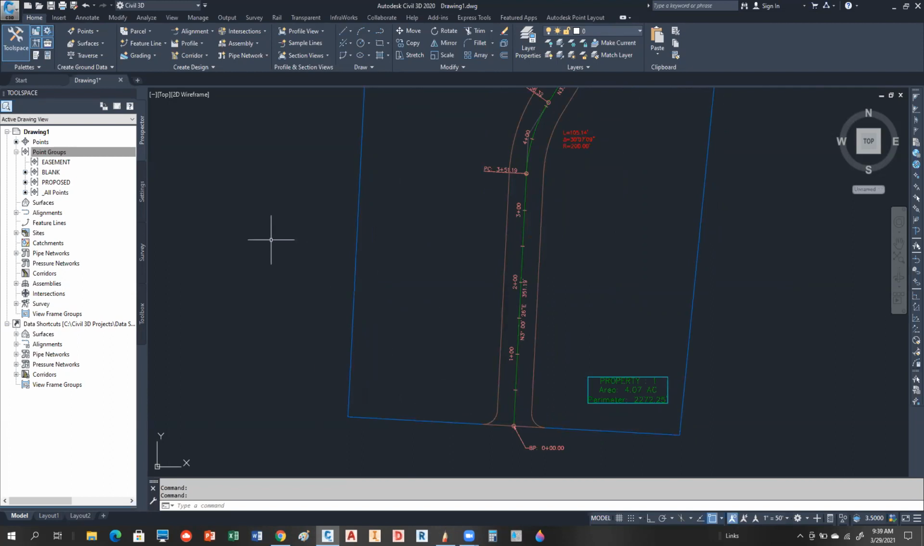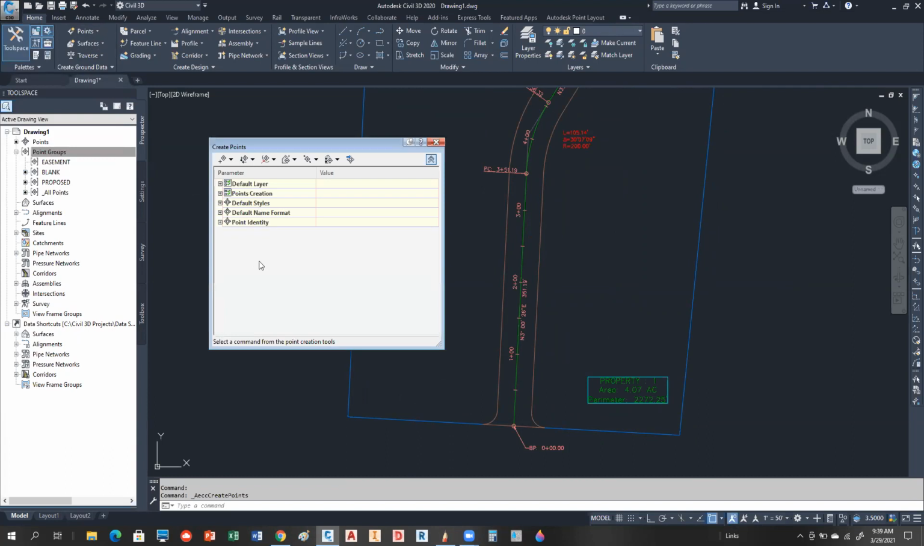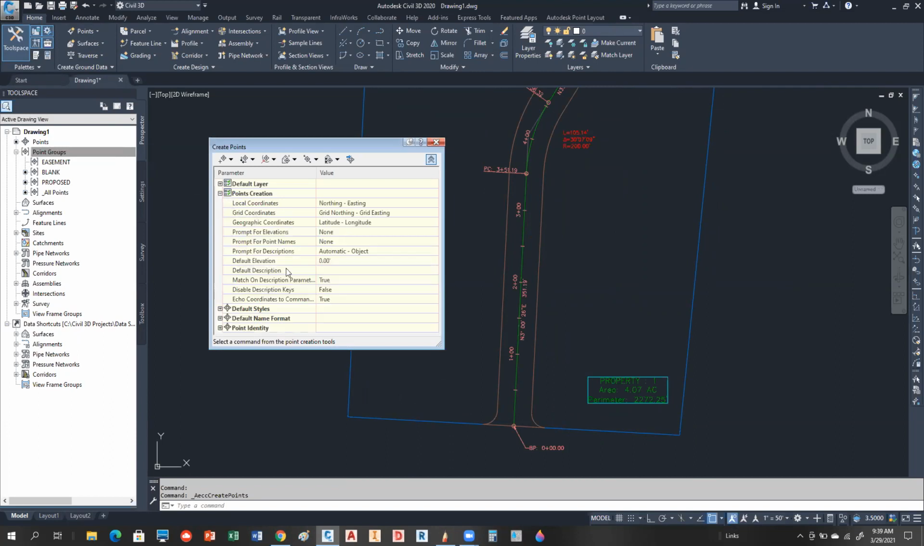Okay, so we're going to go into our point creation tool. We're going to do some settings in here to help us automate this a little bit. So we're going to go into the points creation section where we had object automatic before. We are going to set that to automatic. And what we're going to do is set the default description to easement.